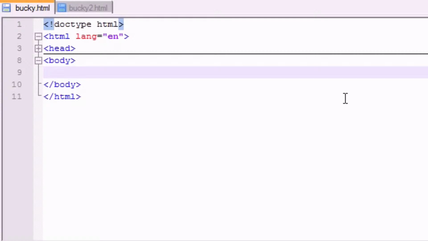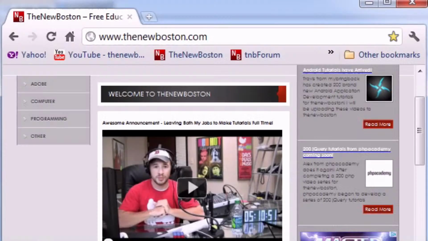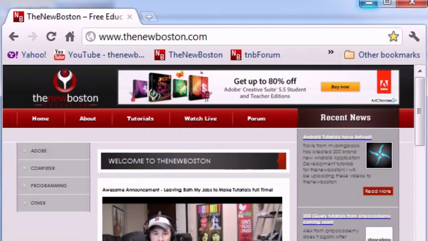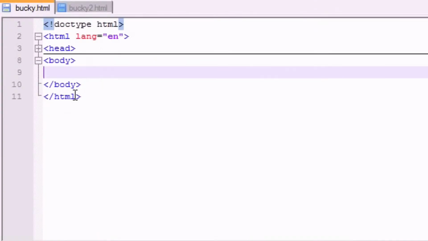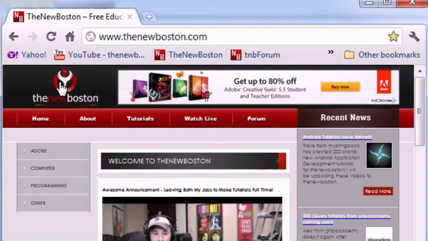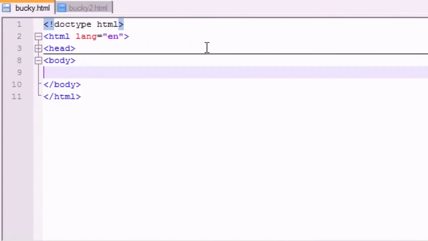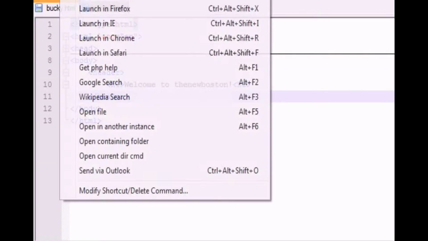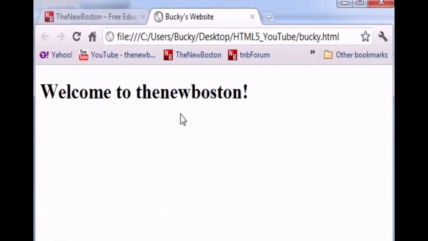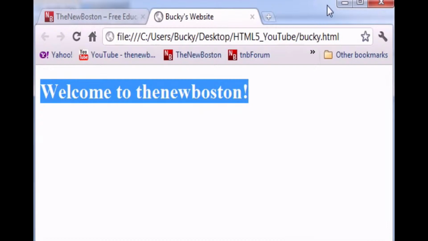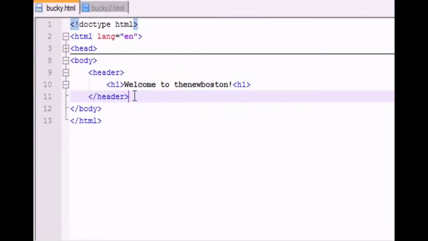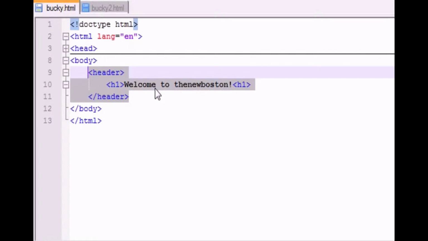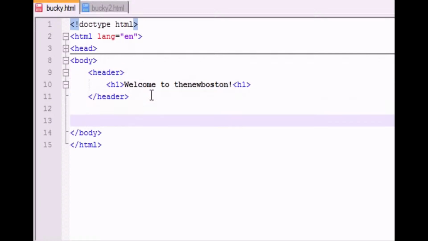So anyways, in your body, the first thing we want is the header. Now remember, the header, don't get it confused with the head, what we just collapsed. The header is basically the part of your website that has your logo and pretty much the title of your website. So in order to do this, let me go ahead and indent this actually. We just go ahead and type header and have an ending tag like that, and save this, run, launching Google Chrome. We can see that we now have a title in this. Whenever we're reading this in a browser, our browser is going to know that whatever is in between your header tags, that is the header of your website.